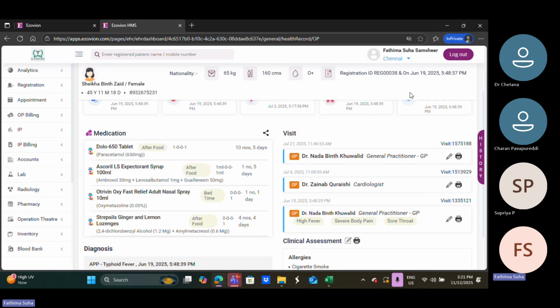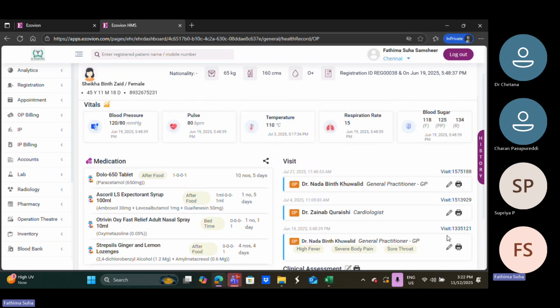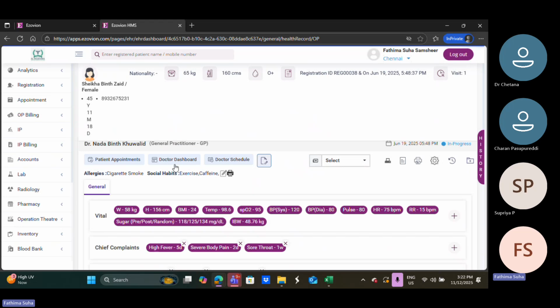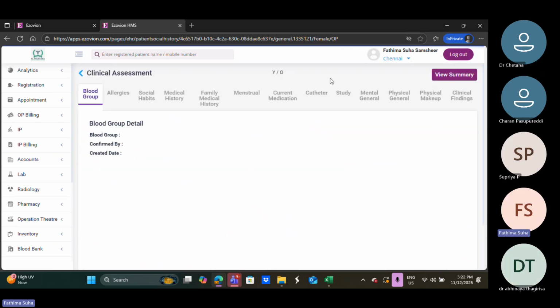Now I'll show you how to fill in the case sheet of this patient. For that, you can click on this edit button. Over here, to add the clinical insights, you can click on this clinical assessment pencil icon. Once you click on this pencil icon, you'll be able to add the blood group, allergies, social habits, medical history, family medical history, current medication, catheter study. All the details can be added over here.